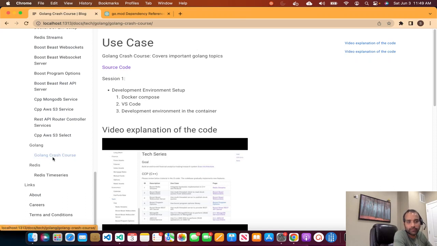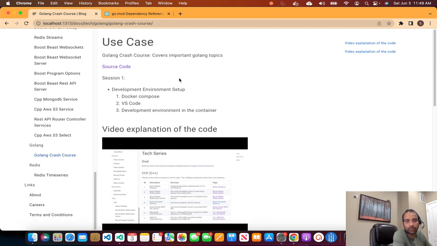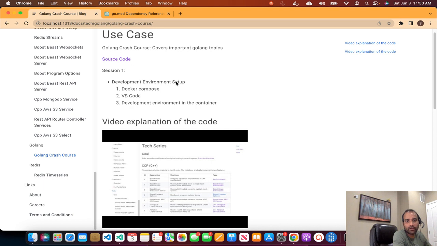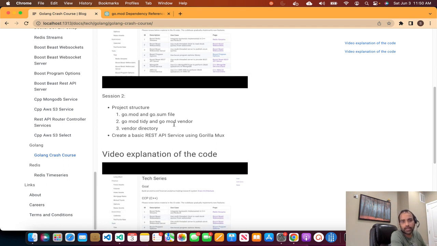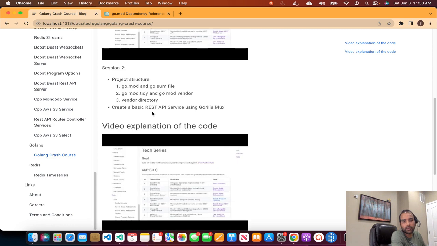In today's session, we'll continue the Golang crash course discussion. We already discussed two sessions. In session 1, we discussed the development environment setup, Docker Compose, and VS Code. And in session 2, we went through the project structure, the go.mod file, go.sum, go mod tidy, go mod vendor, etc.